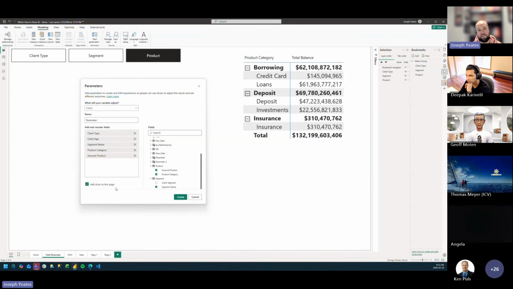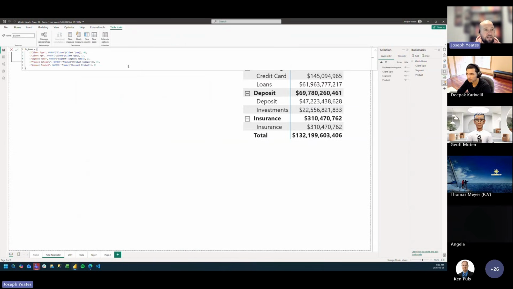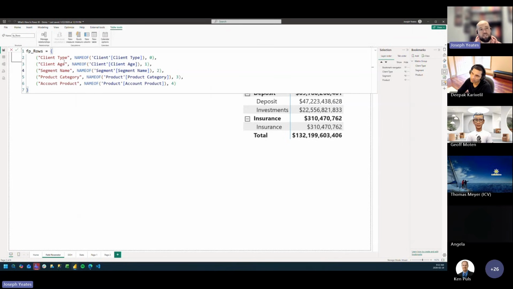By default, we have this option toggled on of add slicer to the page. I'm going to uncheck that. I'm going to add a slicer manually a little bit later. And I'm also going to rename this to something more descriptive so I remember what it is, like field parameter rows. And then in the formula bar here, we see we have a field parameter. And what I need to do is I need to update this a little bit, because right now these are just 5 independent fields all within my field parameter. And I just need to add 2 more columns to this table definition.